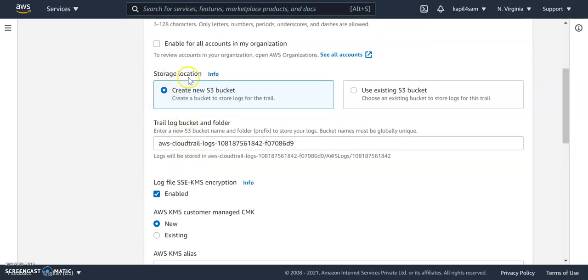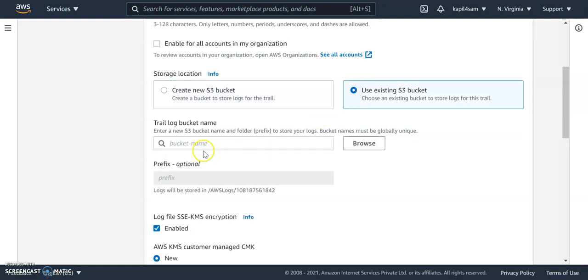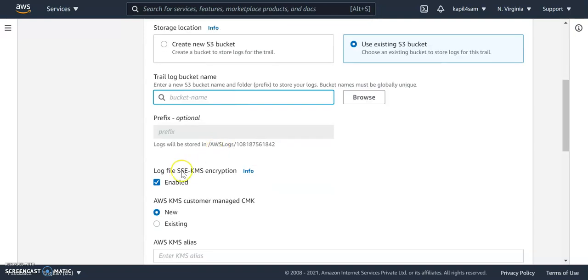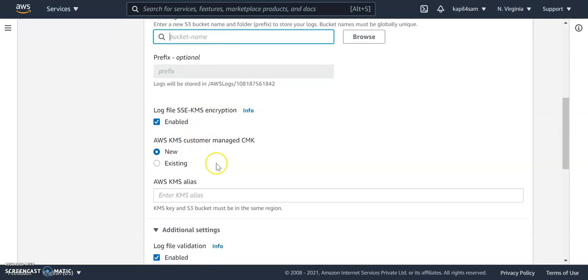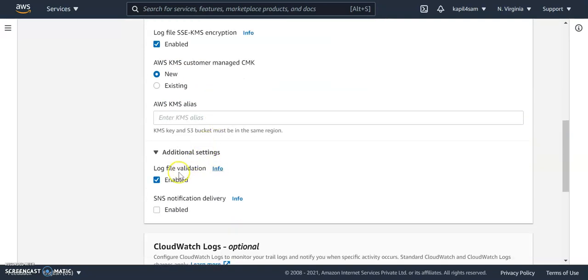Here I will choose the storage location. You can create an S3 bucket and give it a name, or if you have an existing bucket, you can just select that bucket and all the logs will be stored there. For encryption, it is always recommended to enable it. You can use S3 encryption, or if you want, you can use KMS encryption keys. Log validation is enabled; you can keep it enabled or disable it.